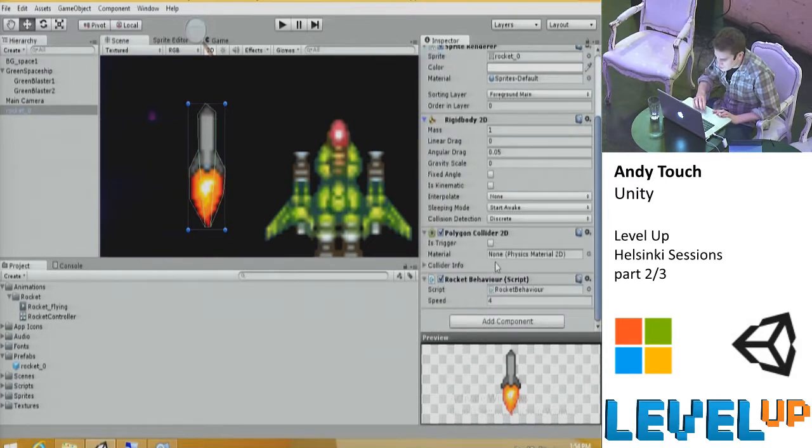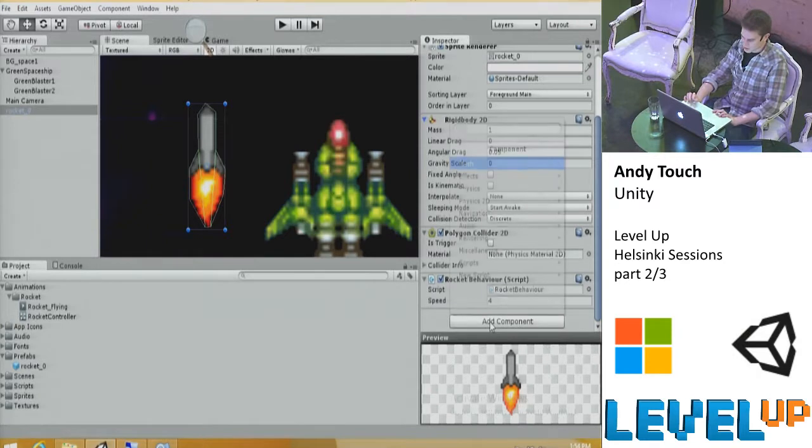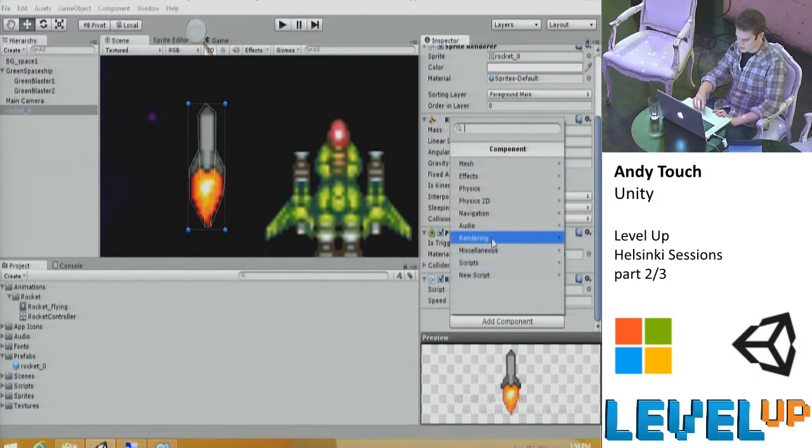And I want you to scroll down on the components on the right-hand side, and underneath Add Component, we're going to go into miscellaneous. And underneath here we have two things. We have animator and animation.